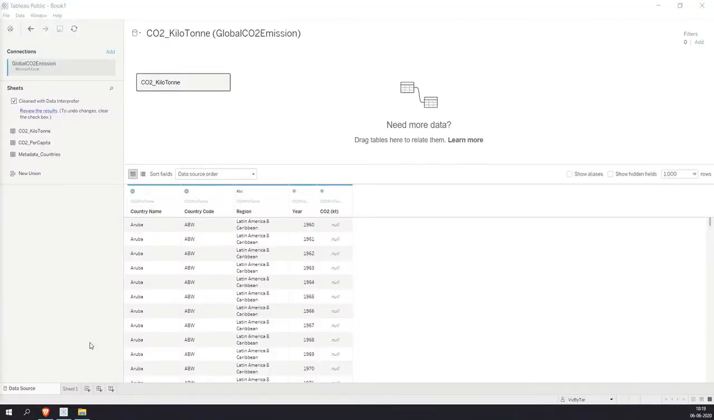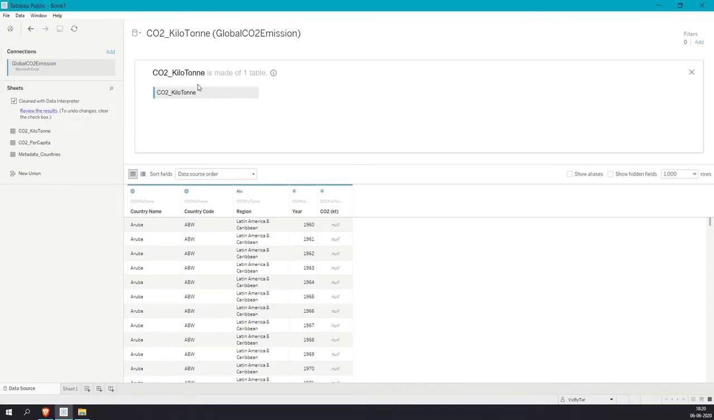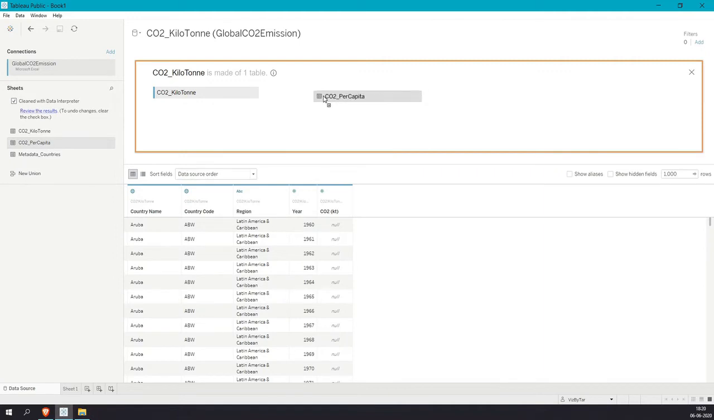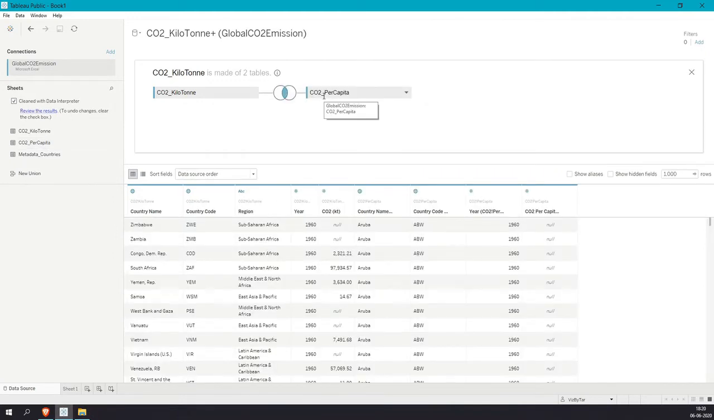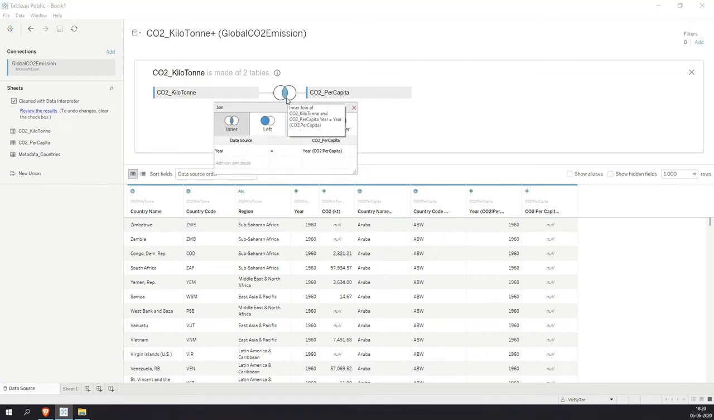We already have the sheet CO2 kiloton in Tableau. To join this with CO2 per capita, we need to double click on the CO2 kiloton sheet. This will open up the join screen. Now drag and drop the CO2 per capita sheet onto the panel. Tableau will try to join the two sheets on the common column. In this case, it has joined the sheets on the column year. We do not want this. We want to join the tables on the column country name.